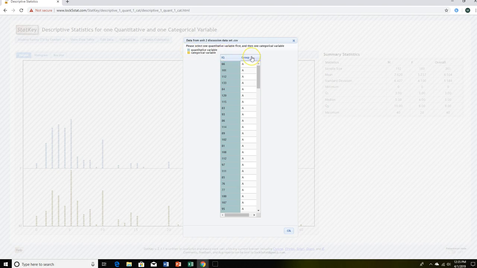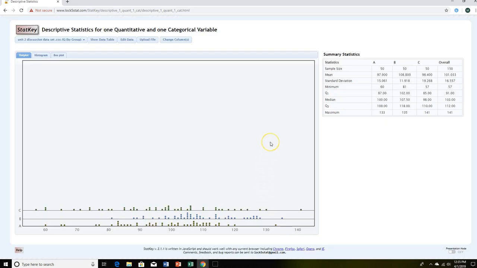And then come over here and select the column that says group. Click your mouse there. It puts those in the same color as it corresponds up here where it says categorical variable. Once those two columns are highlighted in these appropriate colors, you will click OK. And now StatKey has actually done the summary statistics automatically for you.